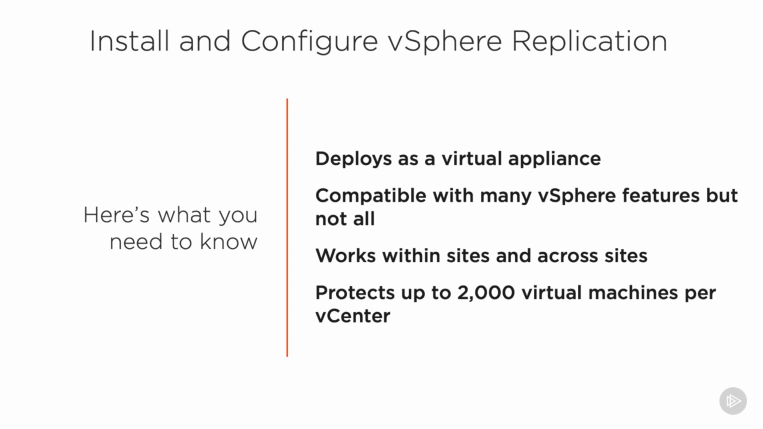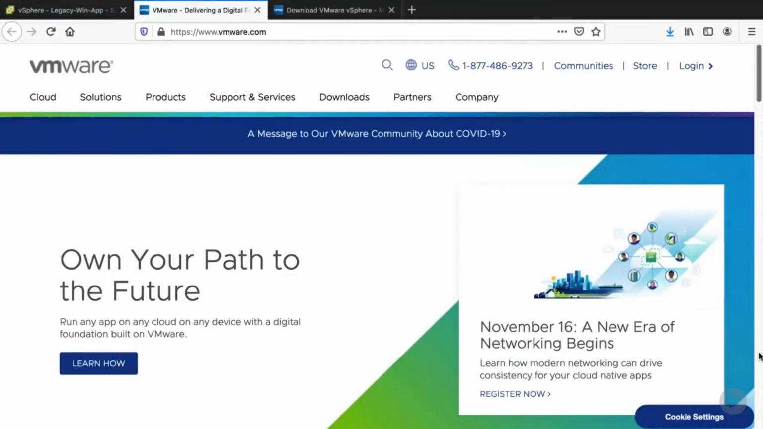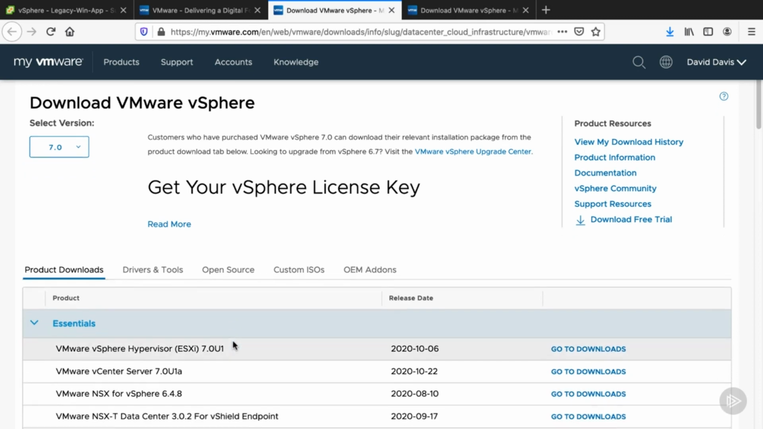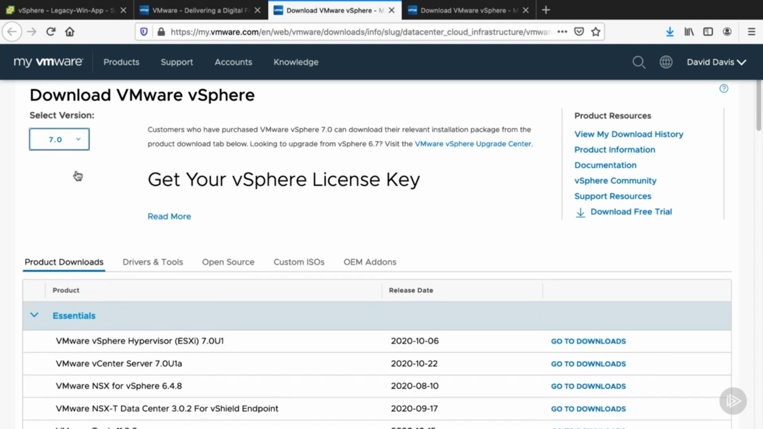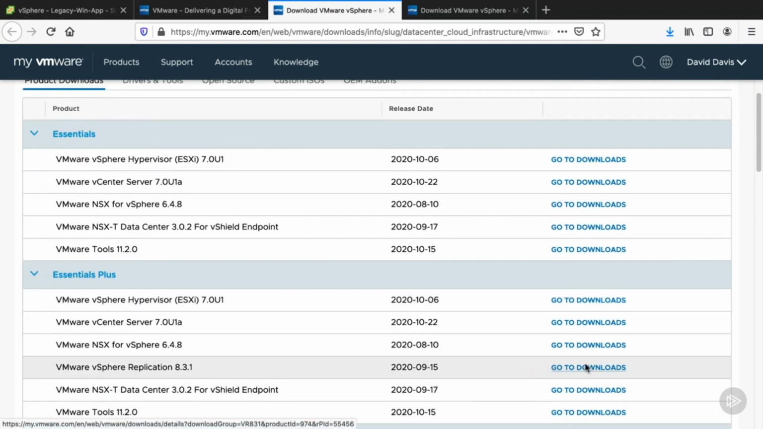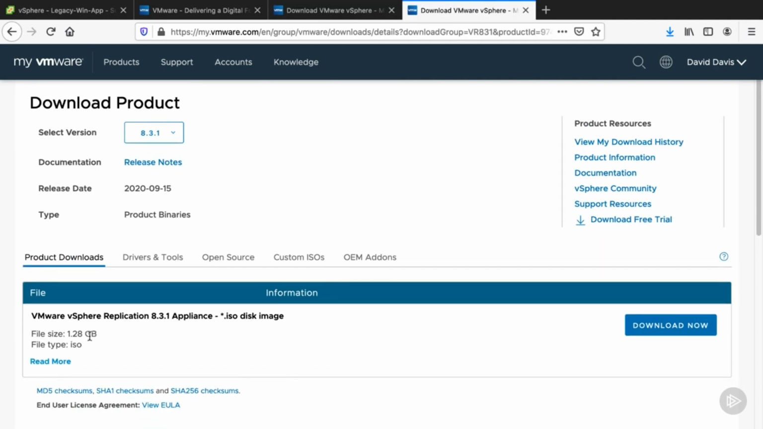To get started installing and configuring vSphere replication, we're going to go over to VMware.com. And here, underneath downloads, if you go into VMware vSphere and then into VMware vSphere 7, you'll see the vSphere replication virtual appliance listed right here. In this case, it's vSphere replication version 8.3.1. And what I've done is I've already downloaded the 1.2 gigabyte virtual appliance.